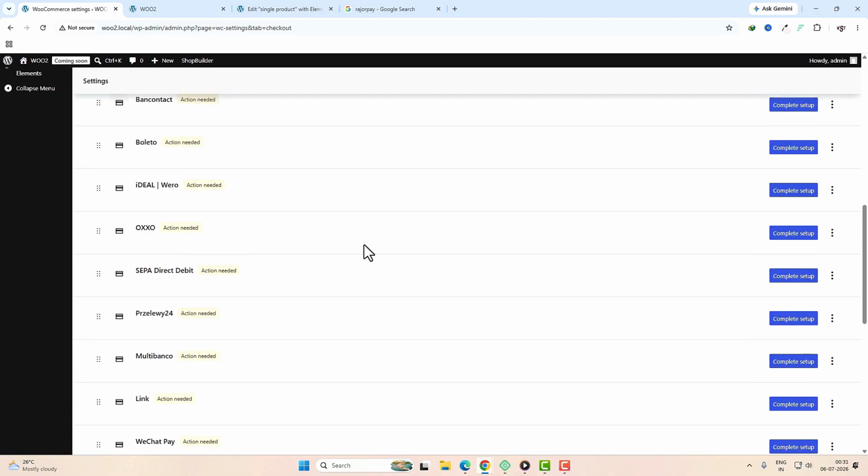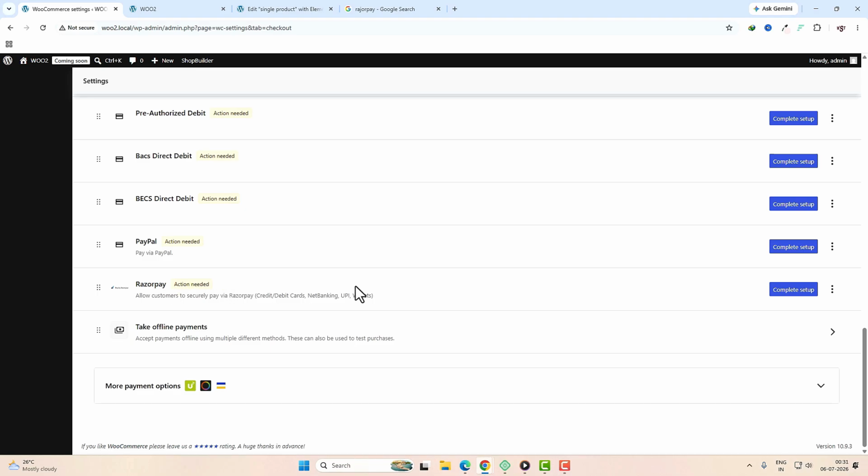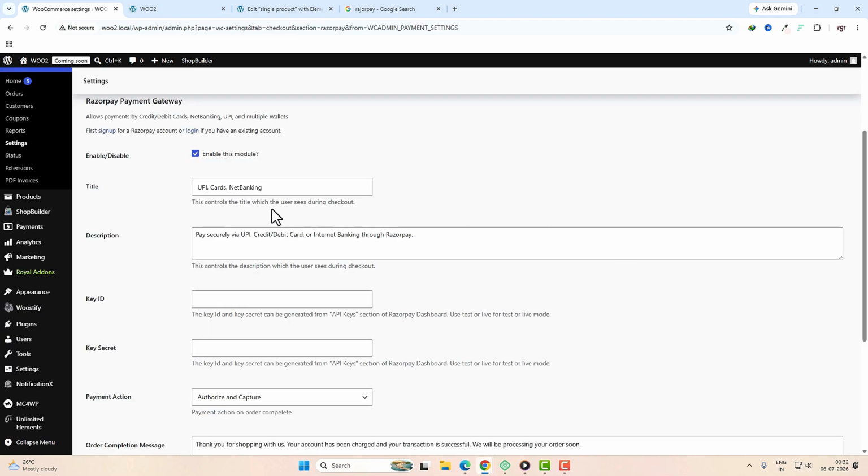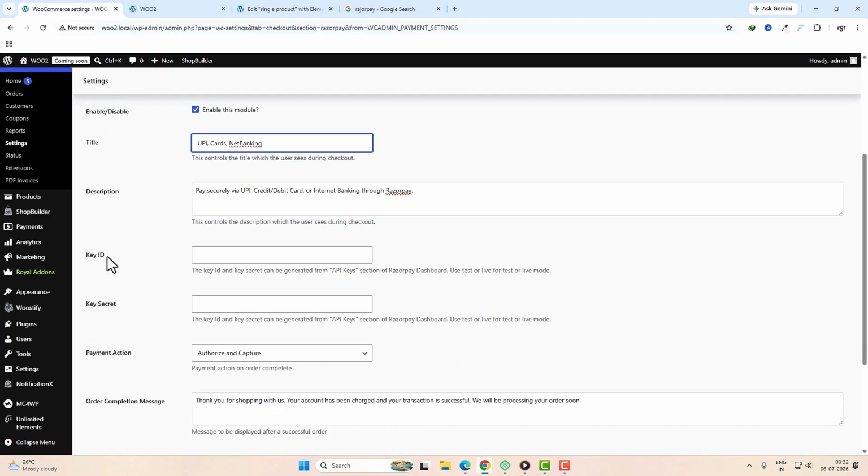Now scroll down. So here you can see Razorpay. Click on complete setup. The title and description are already mentioned here. If you want to change them, you can always do that. Now I need the key ID and the secret key, okay?